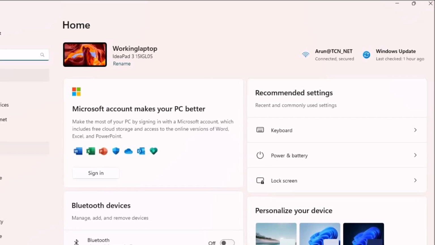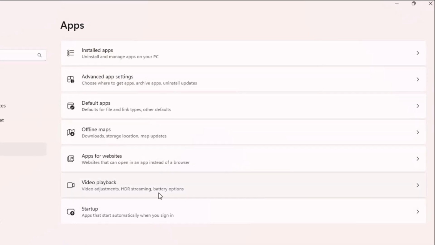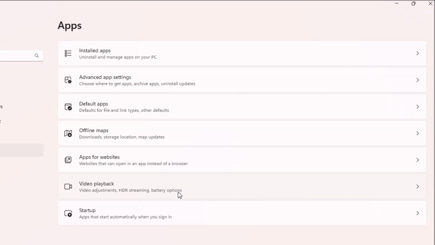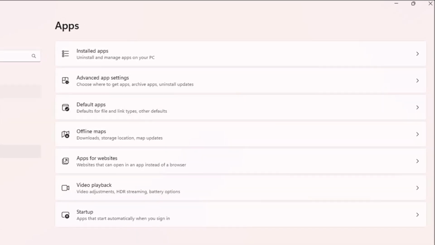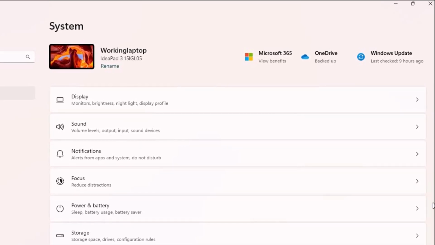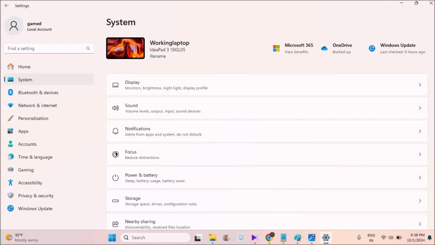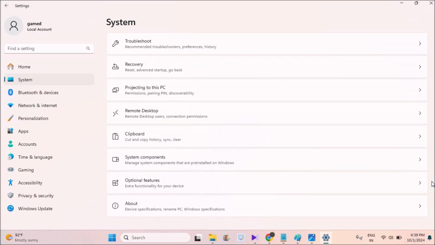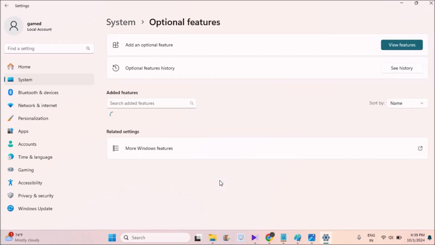Under Apps, previously there used to be an option called Optional features, but now it has moved to System. Under System, just scroll to the bottom, and see here at the bottom there is an option called Optional features. You need to tap on this.